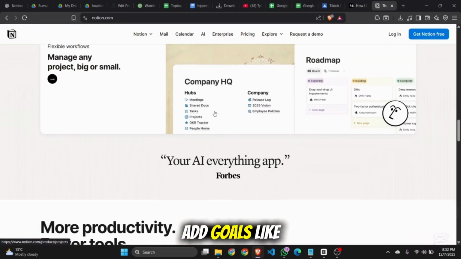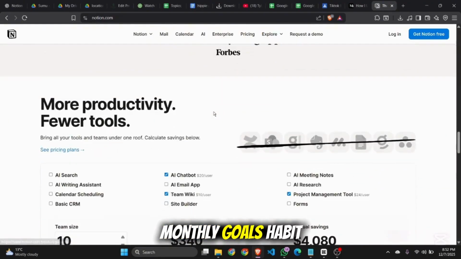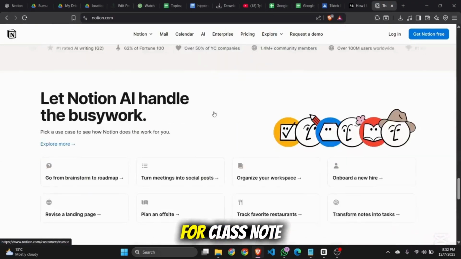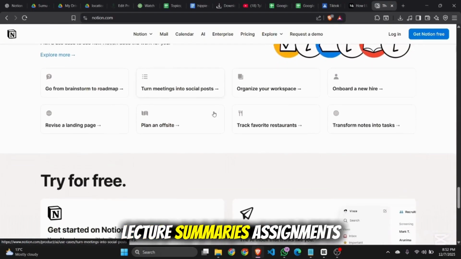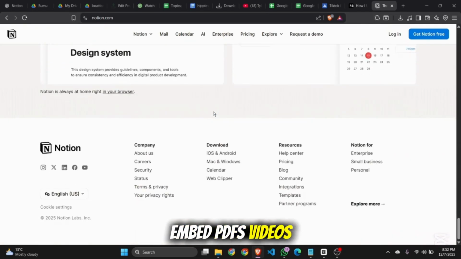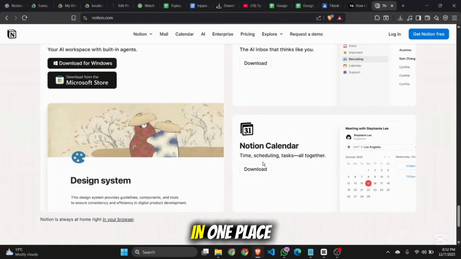Also, you can add goals like yearly goals, monthly goals, habit tracker, and progress bar. Make separate pages for class notes, lecture summaries, assignments, and exam schedule. You can also embed PDFs, videos, links, images all in one place.